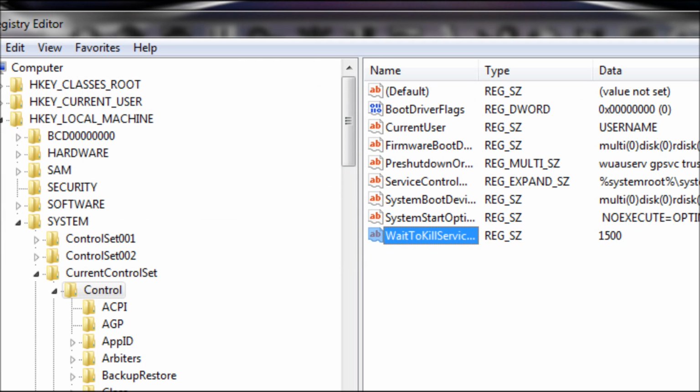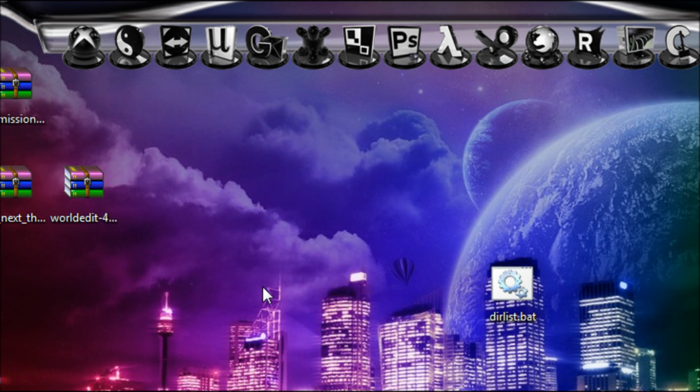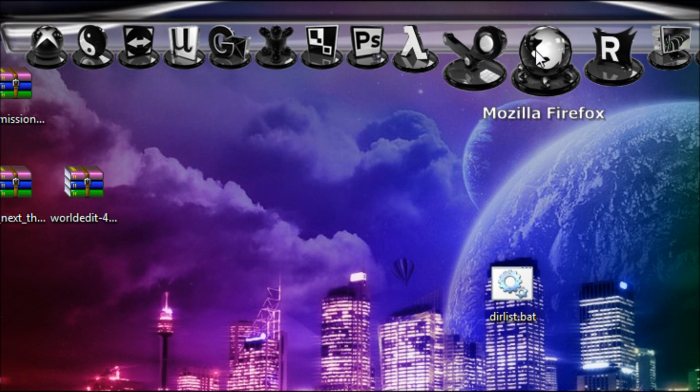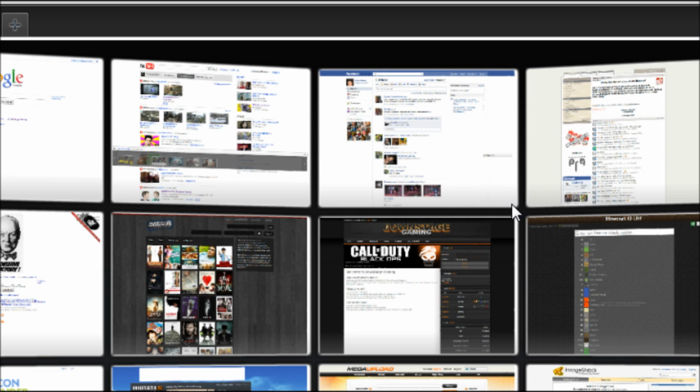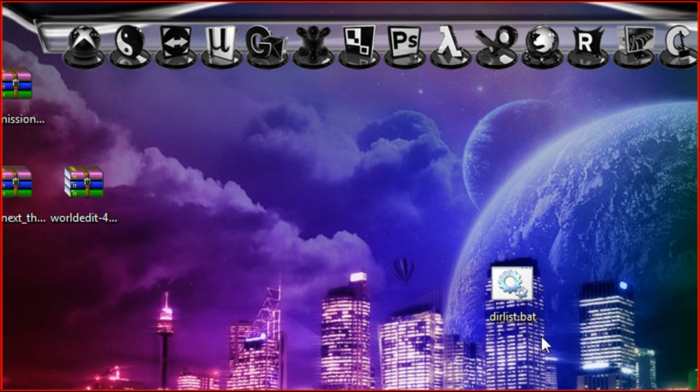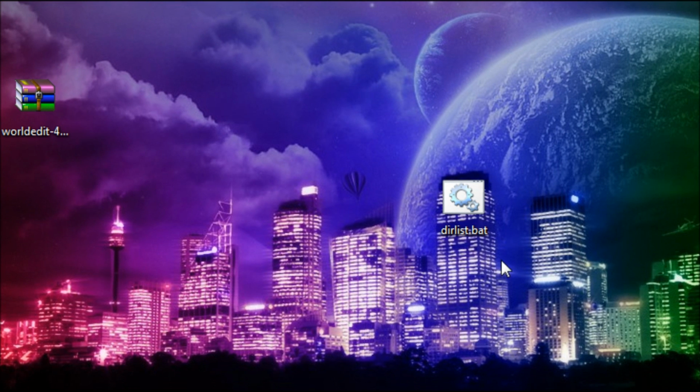Now, if I just restart my computer, because you will need to restart for this to actually have any effect. But after you have restarted, you will no longer have to press the force shutdown button. It will force shutdown automatically after 1.5 seconds. So yeah, I don't freak out anymore and I can sleep like a little baby.